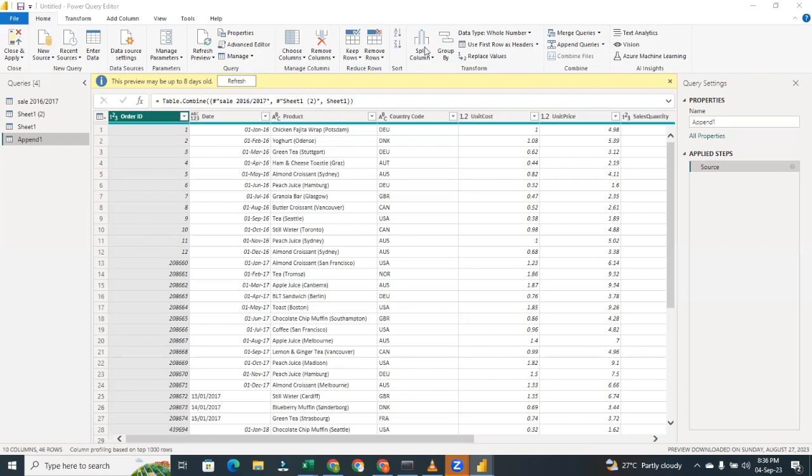What's the difference between appending query and combining? Combining is when you bring in data from a folder, you combine. Appending is when you have the data brought in already, you can append the data. It's the same thing. Combining is bringing it under the same thing. So it's basically the same thing.